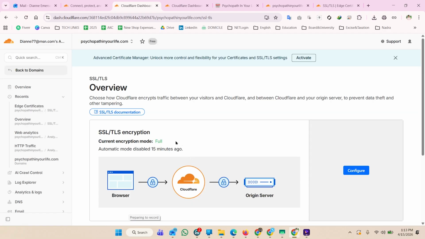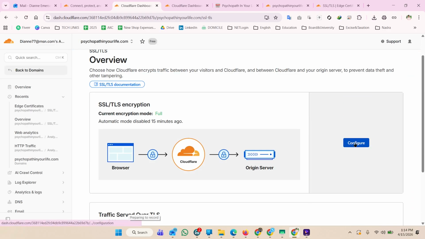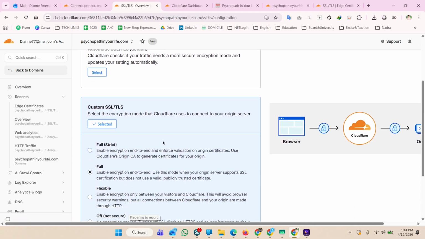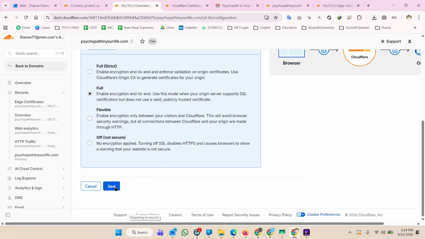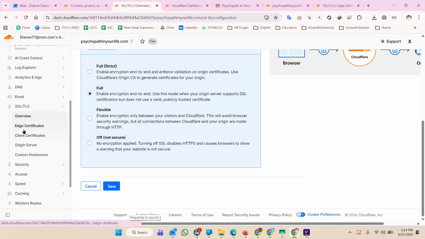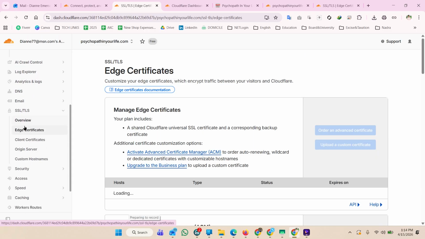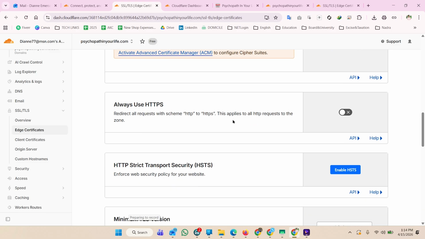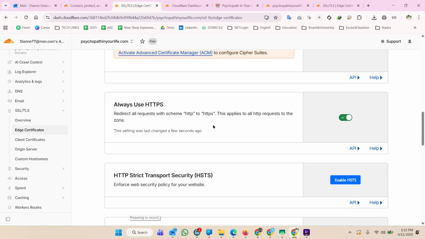Okay, the next step is use SSL or TLS to manage certificates. You can click on it, and let me show you what I recommend. You can click on configure, and you can already see that custom SSL and TLS are selected. The next thing is go to Edge certificates and scroll below, and in always use HTTPS, turn it on. This creates a rule to automatically redirect any HTTP traffic to HTTPS. I recommend turning this on.